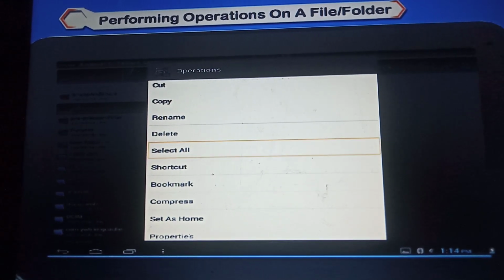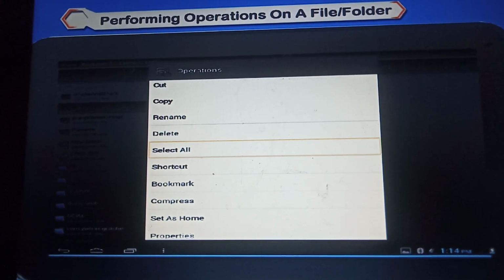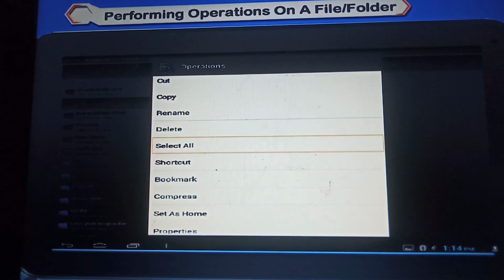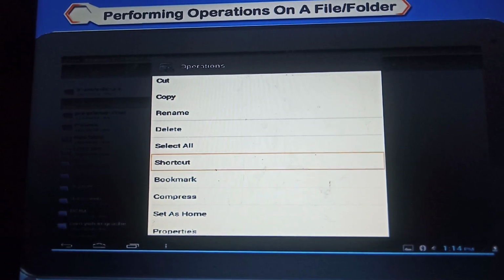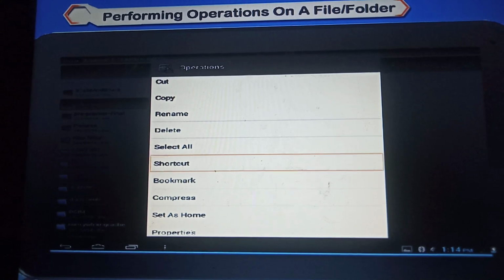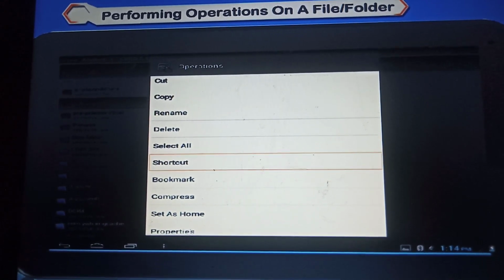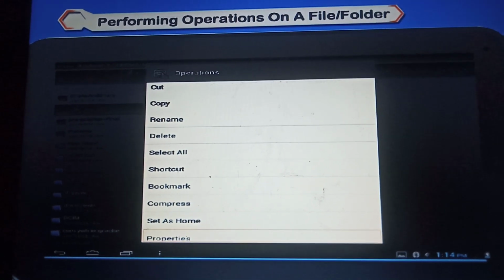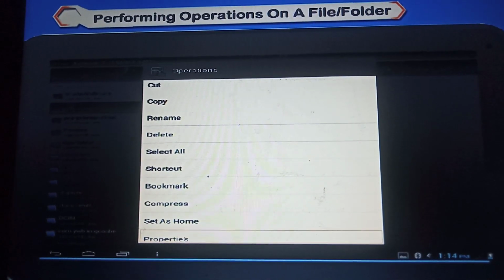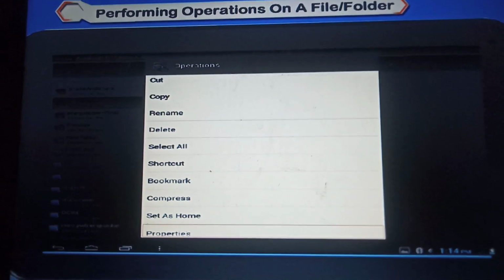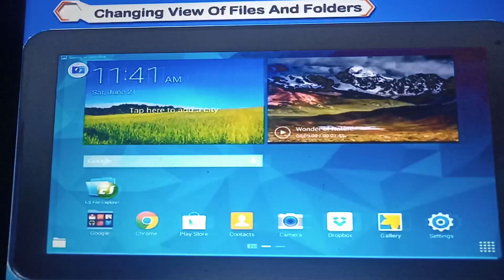Select all. It is used to select all the files and folders present in the selected file or folder. Shortcut. It is used to create the shortcut of a file or folder on the tablet opening screen. Properties. It is used to check the properties of a file or folder like type, size, etc.